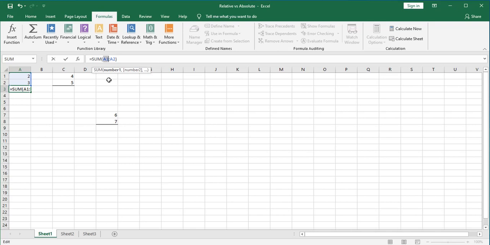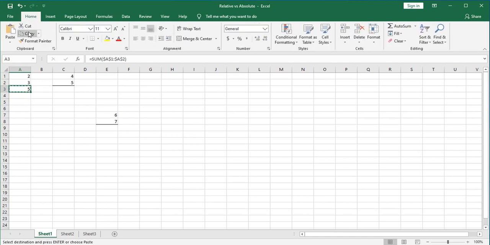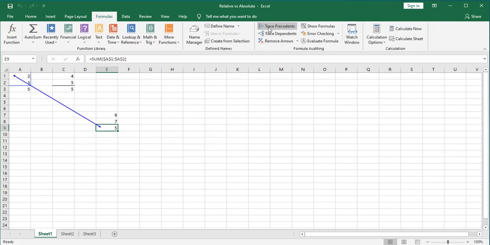So let's go with the absolute reference on both of these. And once again, we're going to copy this formula. And what happens when we paste it in now? We get a 5 there, and we get a 5 there. So this is an example of an absolute reference. All of these formulas are written exactly the same, and they all reach back to cells A1 and A2.